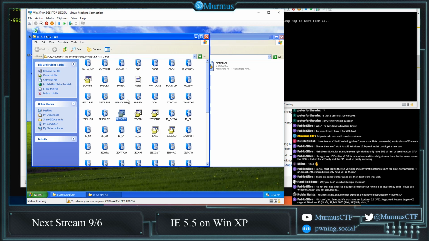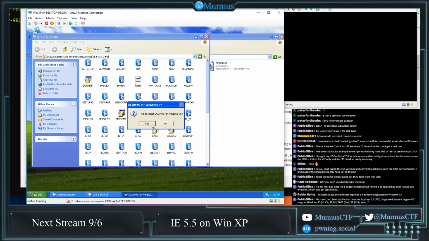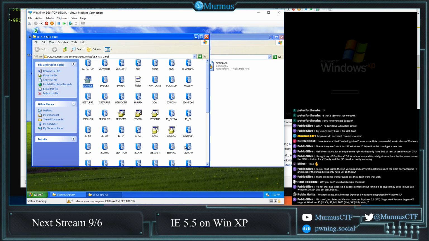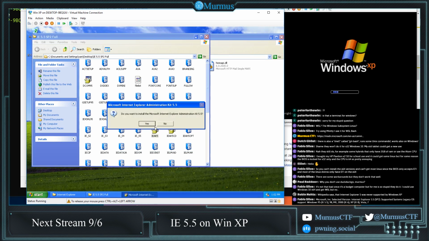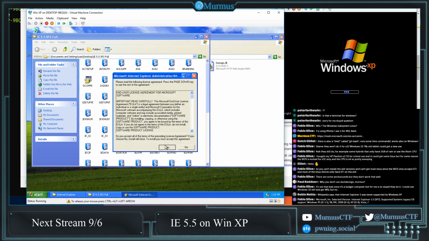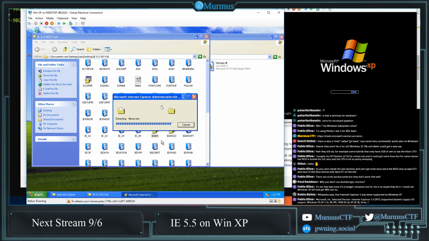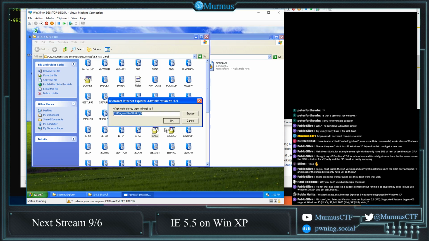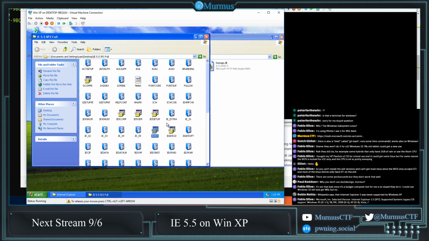Sure, what does this thing do? What does this do? Let's not install that. Microsoft Internet Explorer Administration. Sure, what does this do? Sure.